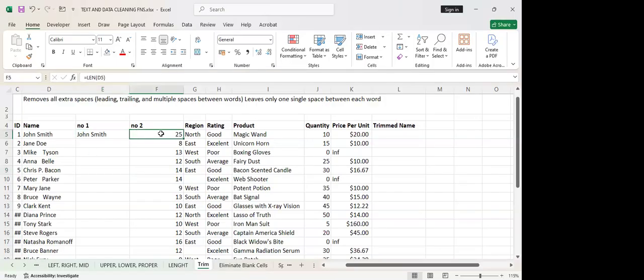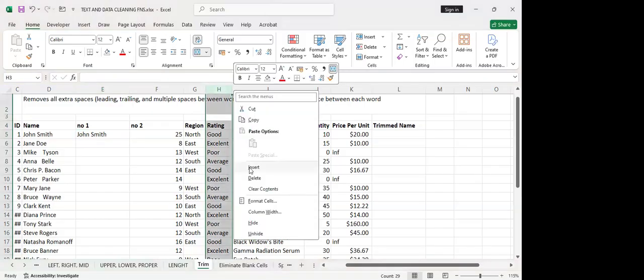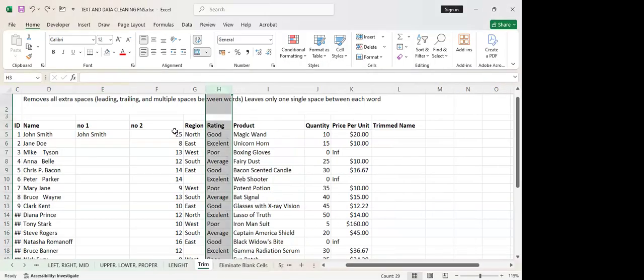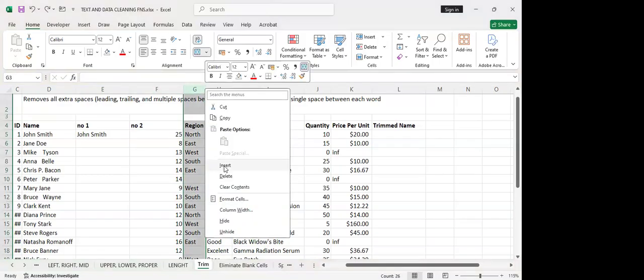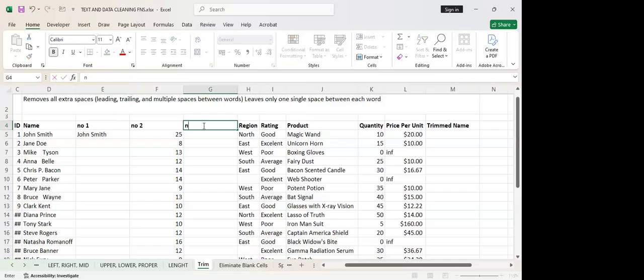So now, my first cell is telling me the length is 25. What is yours telling you? John Smith is how many characters? 19. Okay, because you don't have these extra spaces. Now, insert another blank column after my column number 2, so I now have column number 3. You understand that? Yes, sir.